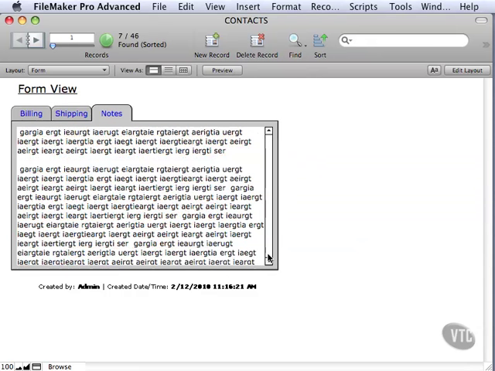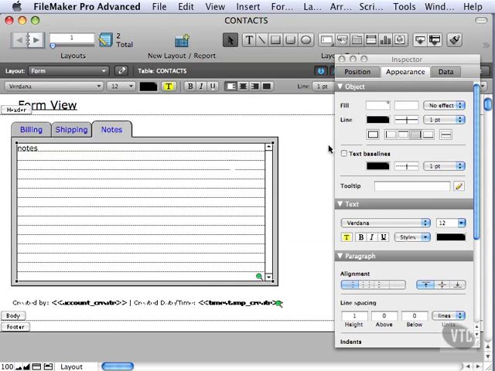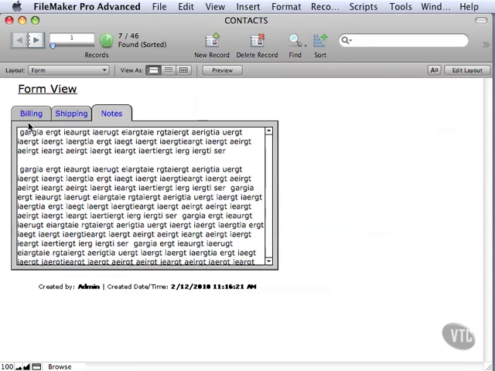I don't think it looks good with a border here and not around the whole thing. So we're going to go into layout mode, and we'll click on our Notes field and put borders on the top, bottom, and left. In fact, you could just easily click on this and do all of them at once. So we'll go into browse mode and see what that looks like. That's much better. It gives you a border for this field. It just makes it clear where everything is.